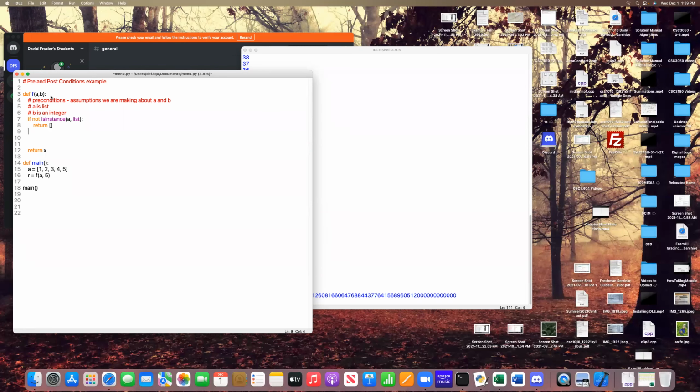Then I can do another, if not isinstance, B int, then again, I'm going to return an empty list. Okay, and it looks like a little rectangle, but that is an open and closed square bracket. Okay, so I'm not making any other assumptions. If I was making an assumption that B was greater than 0 or whatever, I'd have to do a similar kind of a thing here.